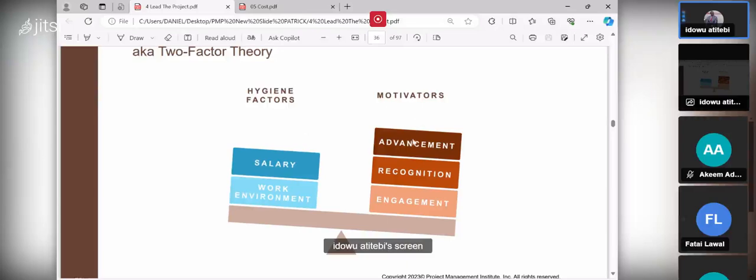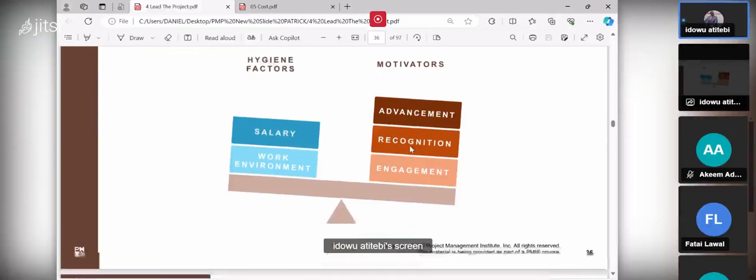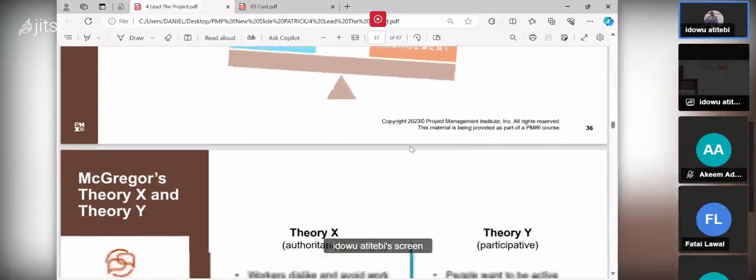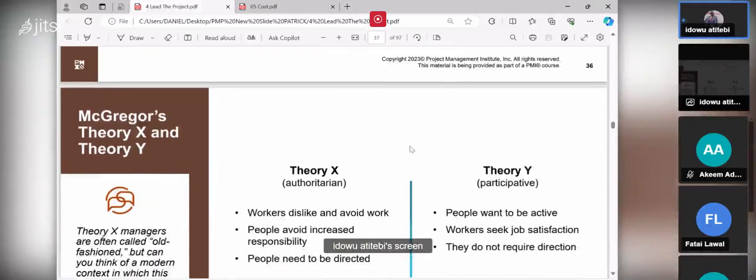But when I get advancement, you train me, you provide everything for me to grow in my career in your organization. I enter that organization like a pauper. By the time I will be finishing, my life has changed. Those are the motivators: recognition, engagement. Engage me, promote me. Another one is called McGregor's theory X and Y.